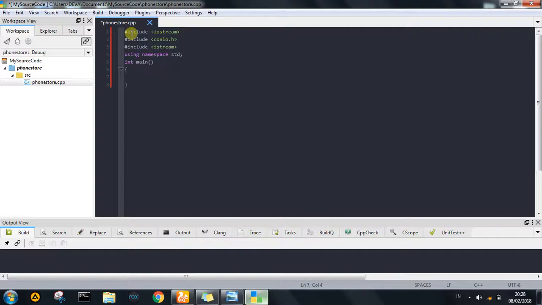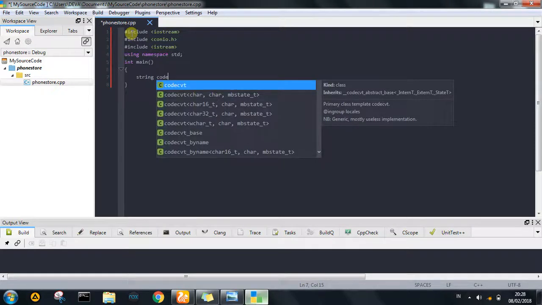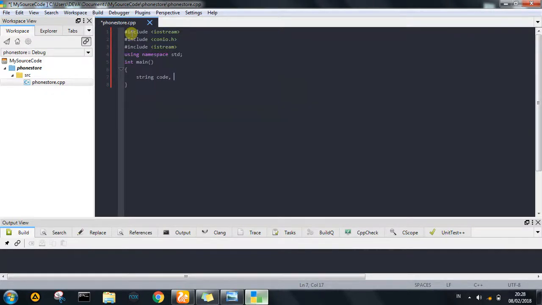You add the data type, that is string. In this code, we add the variable first name as fname, last name as lname, and then the address, and then the answer.